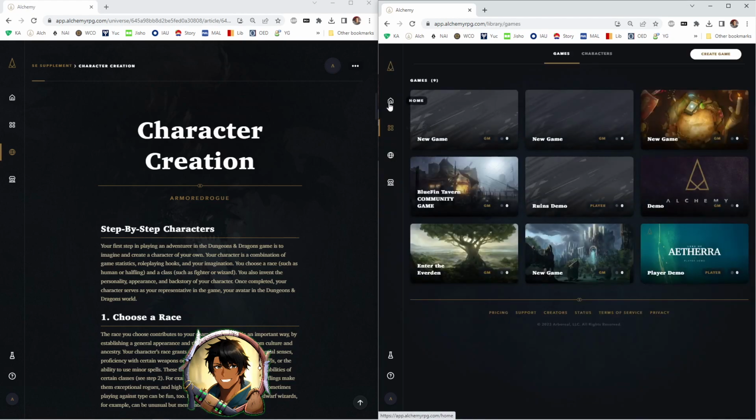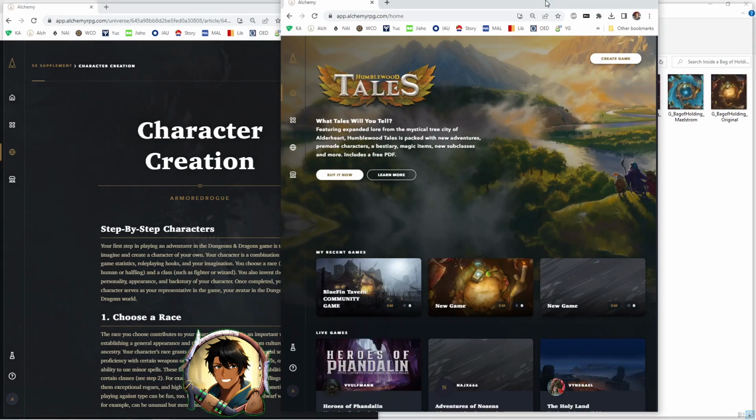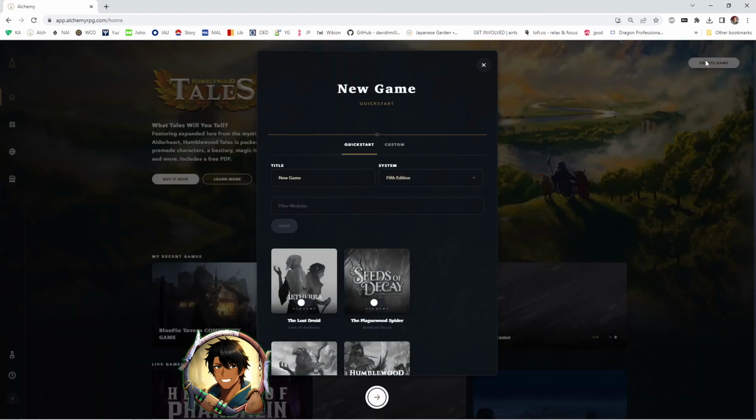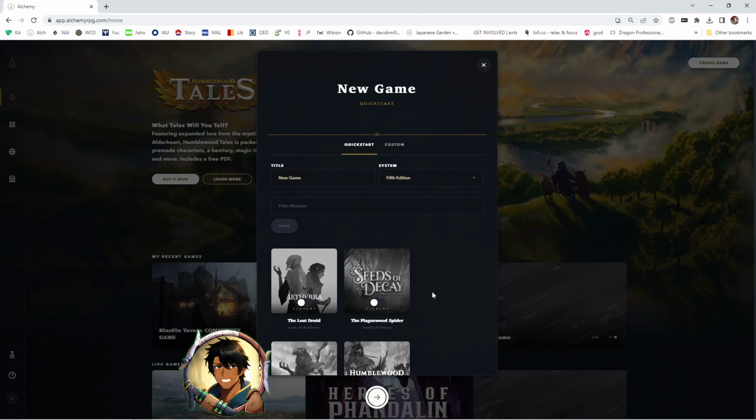So let's create a game. Let's go through game creation real quick. Just a little simple. All right. So when you create a game, you get this quick start guide that immediately fills you in with 5th edition, and you have access to all the 5th edition modules. If you were playing a different system, you'd have to choose it here, but we will be using 5th edition.